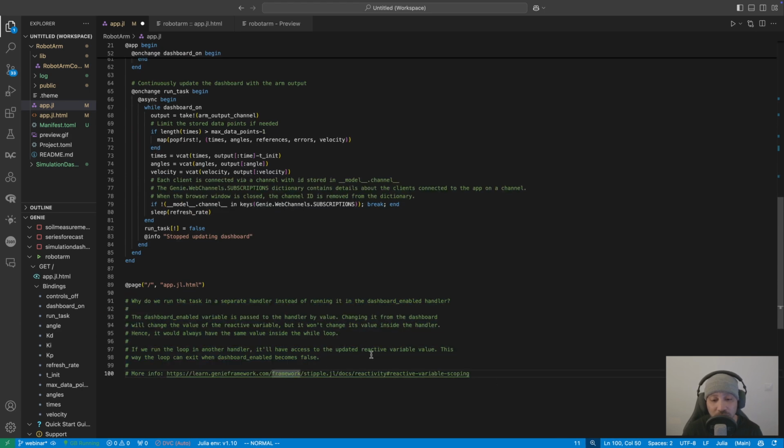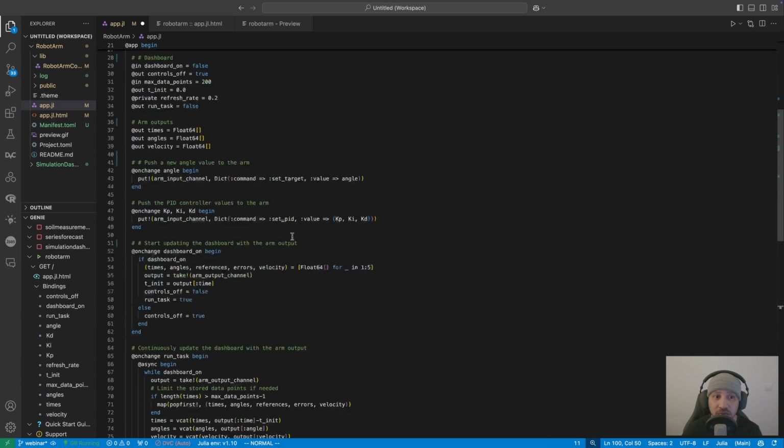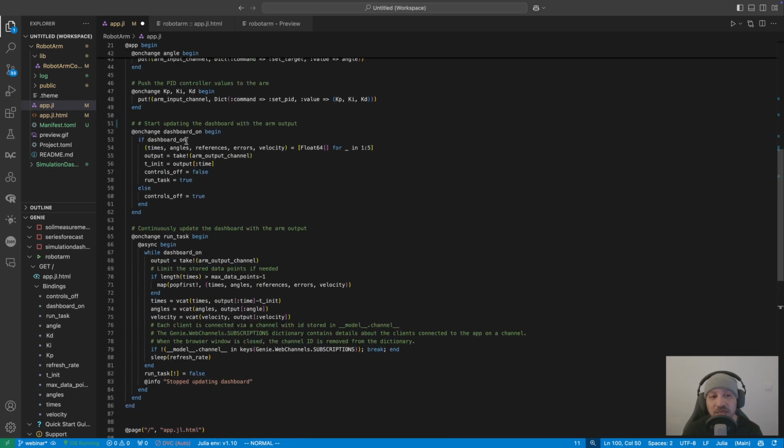You can see our documentation for more information, but essentially the quick explanation is that in these handlers, and this is something that's important to know if you are going to do real-time applications, these variables are passed by value and not by reference. So if we were to have this loop inside of this handler, we would always be checking on the same value. No matter what we do on the outside, we toggle, we update the value of the reactive variable, the loop will always see the same value.